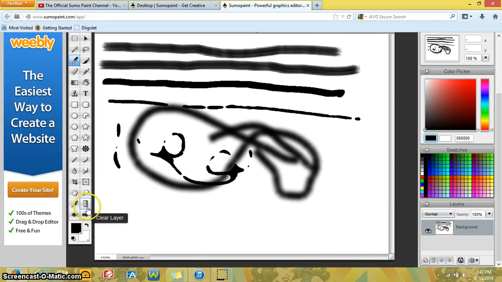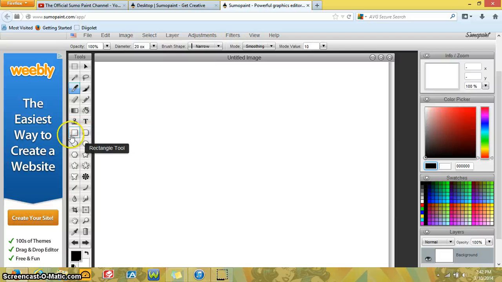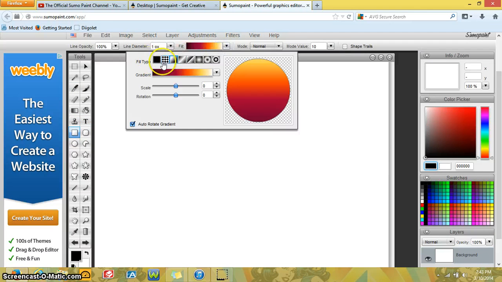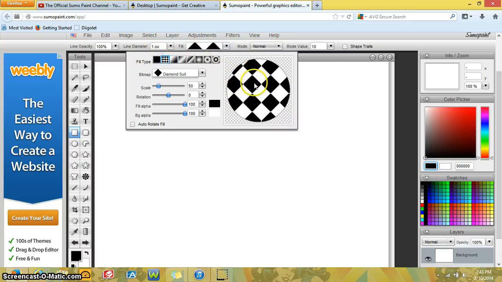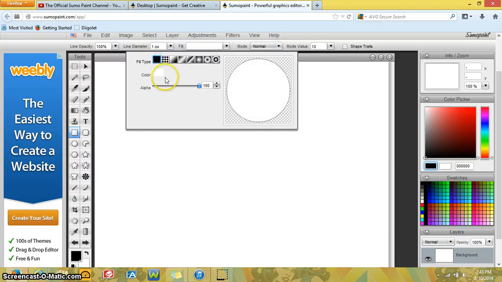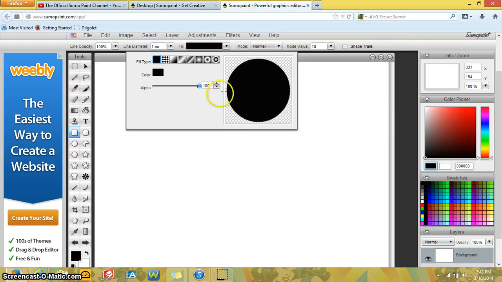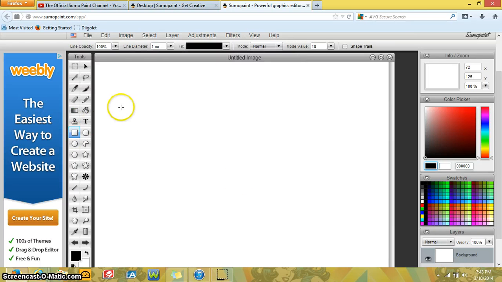This is always good if you want to see how these things work. I'm just going to clear the layer, which is this little garbage can tool down here. And I really want to show you the shapes. The shape tools are pretty darn cool. You can go up here and change the fill type, so you can do this kind of funky design. Gradients: you can also change the color of the gradient and how you want the gradient to lay. So we're just going to go for a nice solid fill, and I'm going to use black for this tutorial.